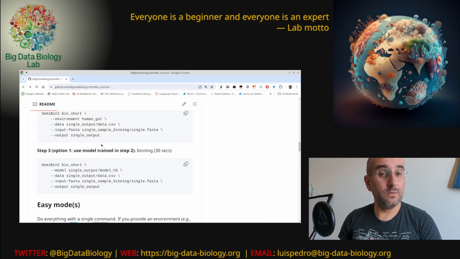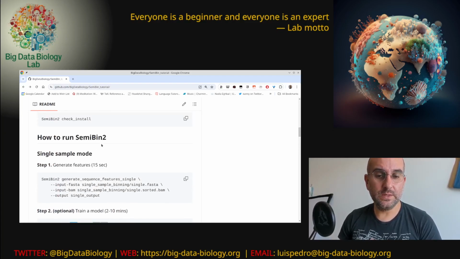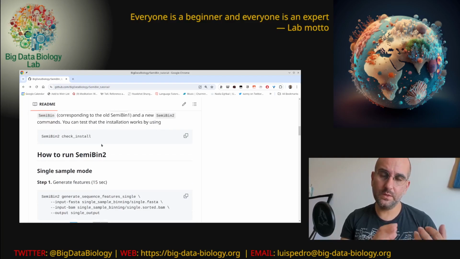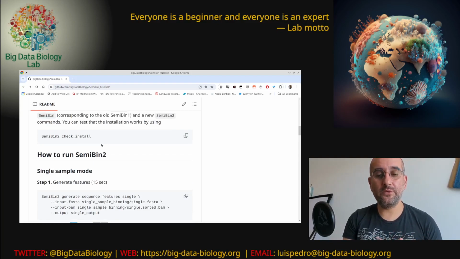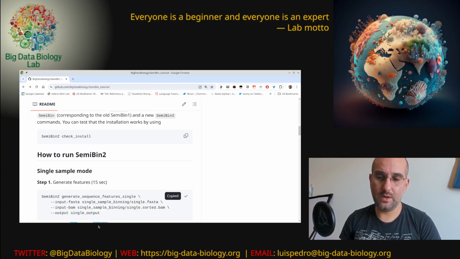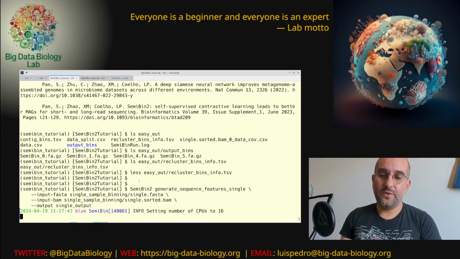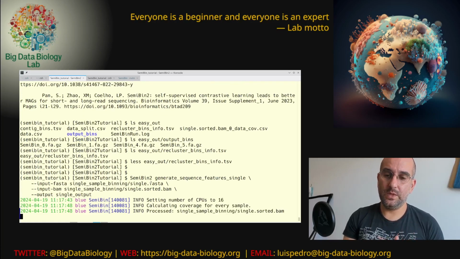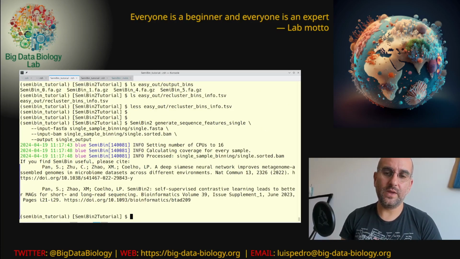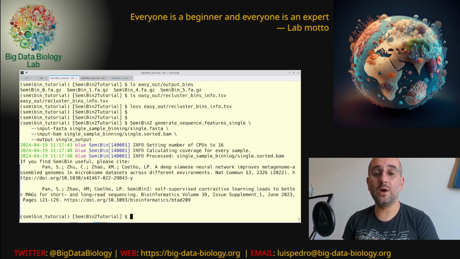Right. So here we used this easy mode, which does everything. I'm just going to show you that you can also run step by step. So for example, if I run this other subcommand, generate sequence features single, it will again take the same input FASTA and same inputs FASTA and BAM. I tell it which directory to output, and now it's going to write these data files for me.